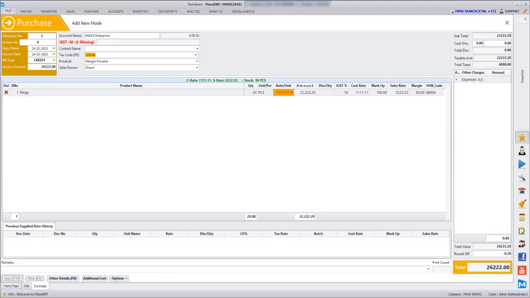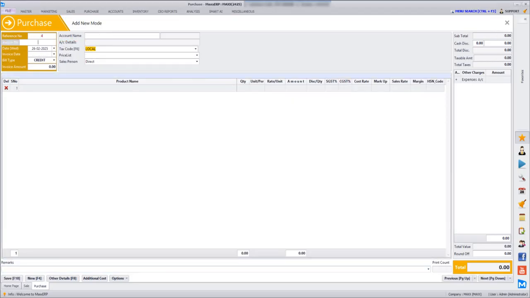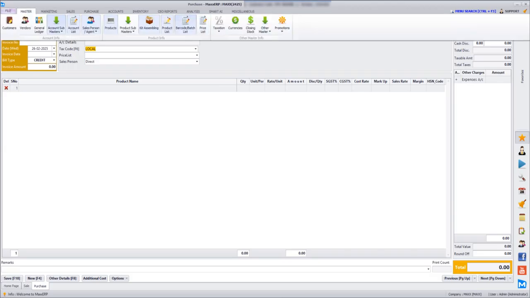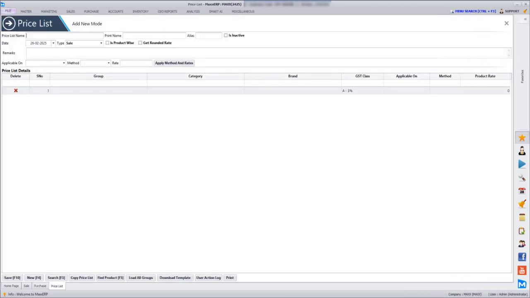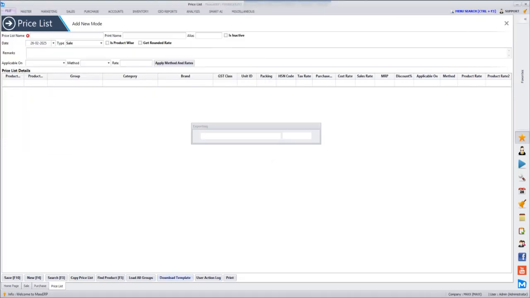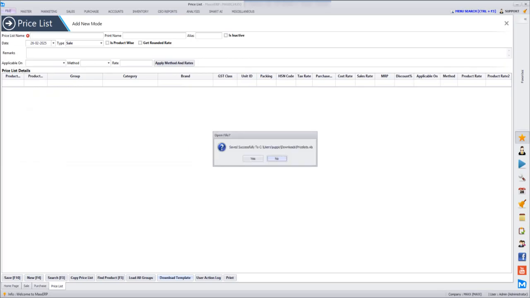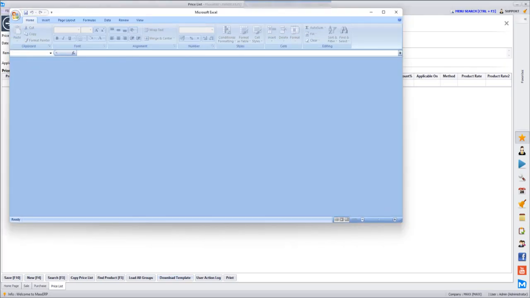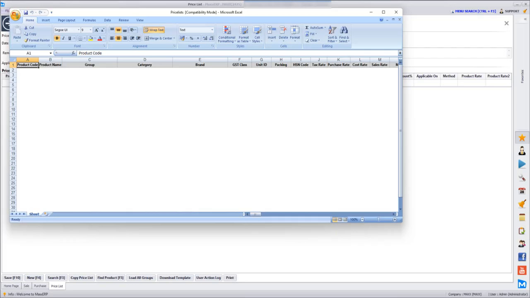And then we can just save. Now next, we can even import the price list in MaxxERP software. For that, we'll just go to Masters, Price List. We can click on Download Template. Give yes. Here we have to enter the product name. So this import can only happen through product wise.